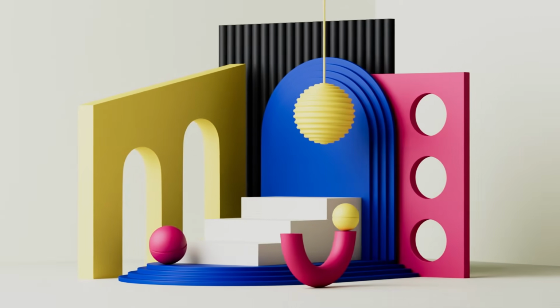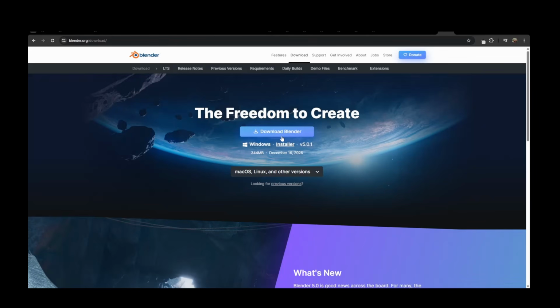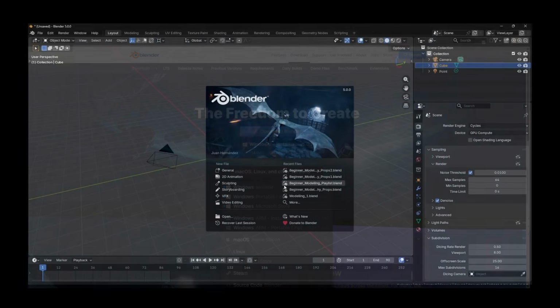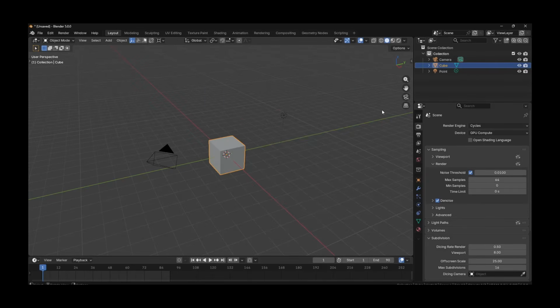by downloading Blender. So go to your browser and type in blender.org and then click on the download button here. It takes you to this page and you download Blender. If you're using macOS, click on this drop down and select macOS. When you launch Blender for the first time, you will be greeted with this splash screen that I don't think you will use much. So just left click anywhere outside. I will show you later on how to disable that on startup.